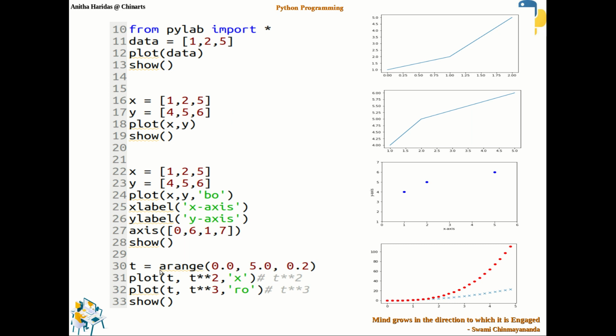This function is actually arange, short for array range. This array range will take values from 0 to 5 with a step of 0.2, and a data set called T will be created here. And what I do, I am plotting two things. In the first one, I take the value of T raised to the power 2, and in the second one I take the value of T raised to the power 3.